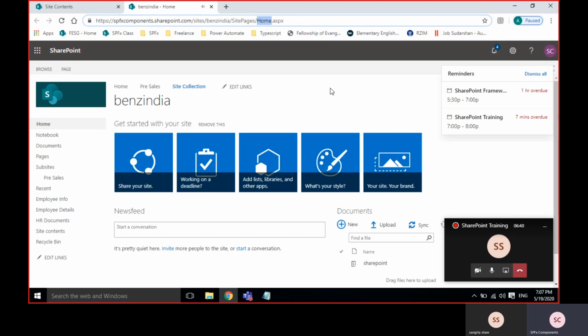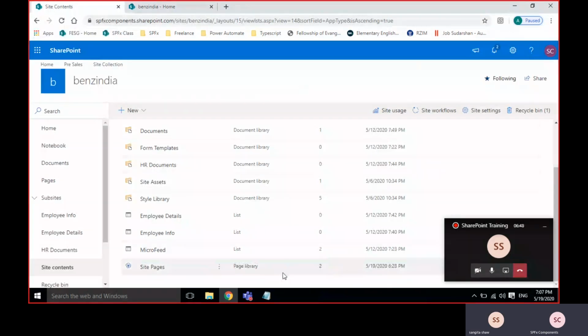We have multiple types of pages that we will cover today. But all the pages are also documents, obviously. So we are covering pages today. It's a library, a document library, and pages. If time permits, we'll go for navigation also.